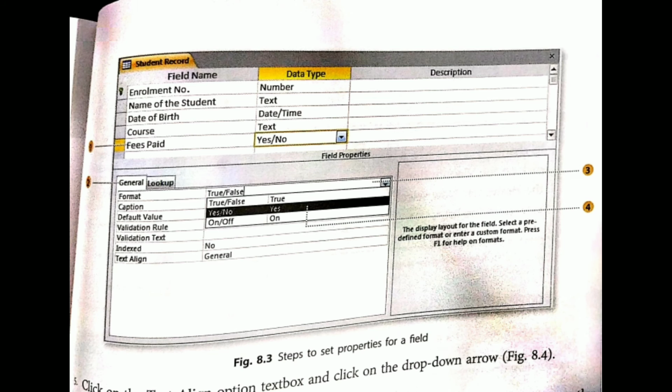The field properties section has been divided into two parts, general tab and lookup tab. You have to click on the general tab. Once you click on the general tab, the first option provided is format. You have to click on that format option. Then a text box will appear and a drop down arrow appears on the right side of that particular text box. You have to choose the yes or no option from that drop down arrow.